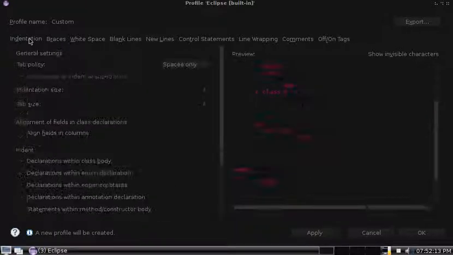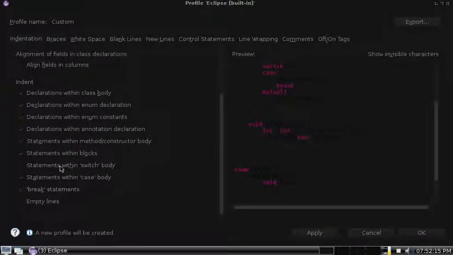There's one in particular I'm trying to find. There. Statements within a switch body. That way it's got switch, case, break. And I'll go through what each of these means. Except maybe not that one. Anyways, sorry about that. I'm going to hit OK.